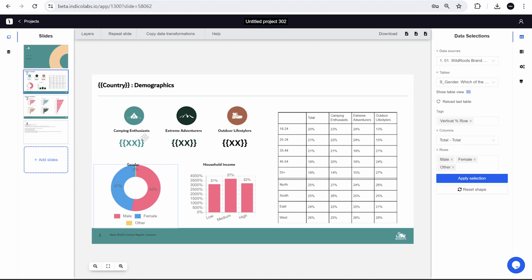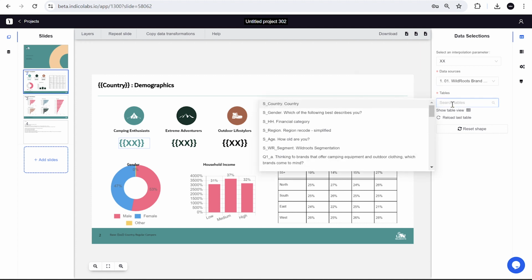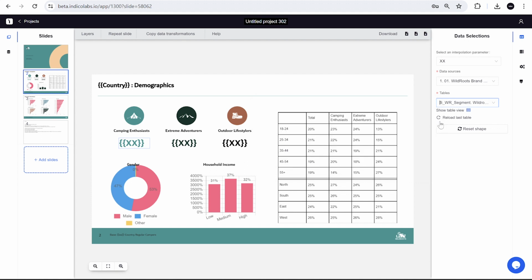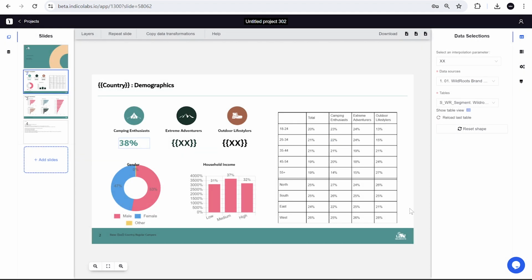But I've thought about this before I've uploaded my template, and I've already decided where I'm going to put this information. So if we start by clicking on the camping enthusiasts text box, in here you'll see on the right hand side in the data selections, you now have an XX. And from here you can select your data source and your table, which in this case is going to be S_WR_segment. Instead of mapping an entire row here, we're just going to select the cell in the total column for camping enthusiasts, 38%, and hit OK. And that percentage has now been mapped to that text box.